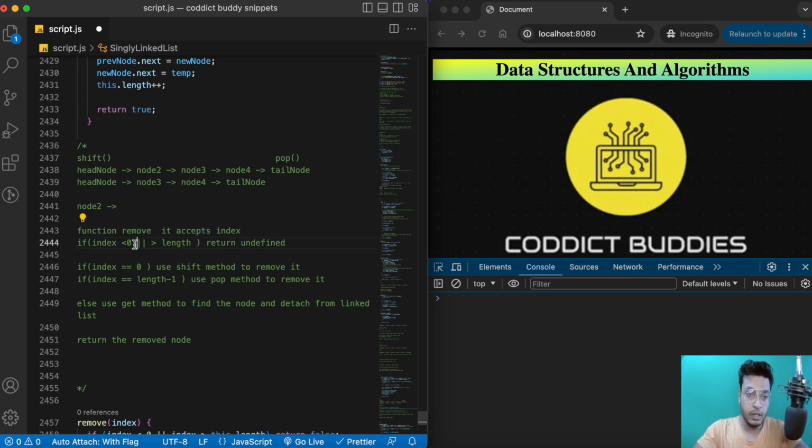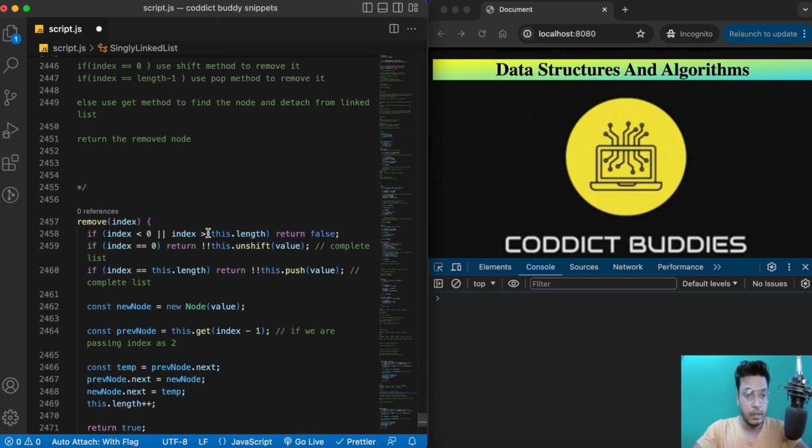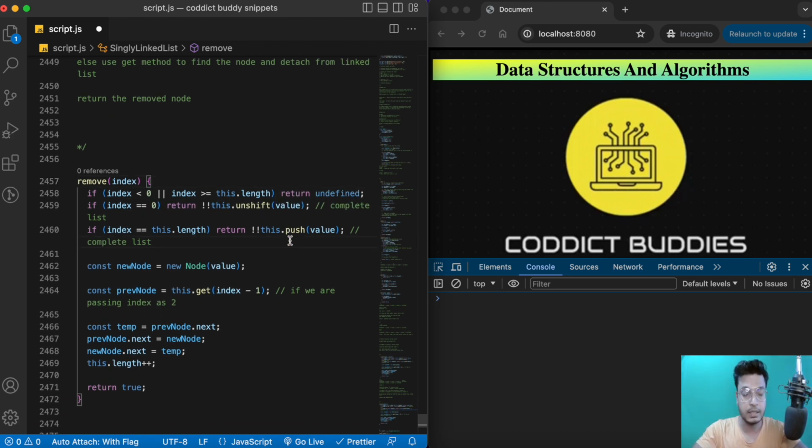If index is less than 0 or if it is greater than or equal to length, then we have to return undefined, right? So let's change that a little bit. If it's greater than or equal to length, then we have to return undefined. That means we have removed nothing from the linked list, right?